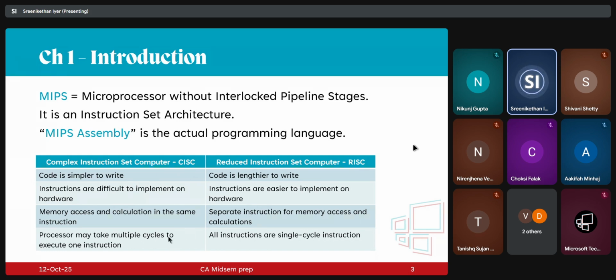The third point, which is the main difference, is that memory access and calculation can be performed in the same instruction for CISC type architectures. In CISC computers, you might have studied x86 type assembly. This x86 assembly is a CISC type instruction set, whereas what we are going to discuss now in the CA course is a RISC type language or computer, which is what MIPS does. So in x86, you could remember that one instruction will access the value from memory and also perform an addition operation and then store it in a register, for example.